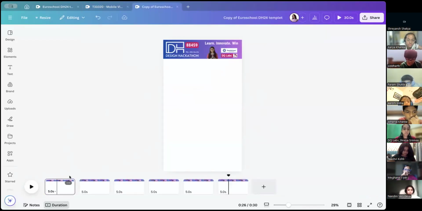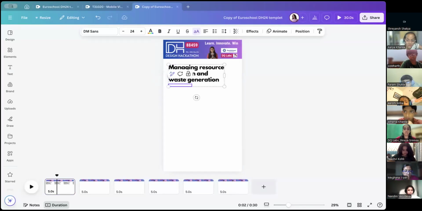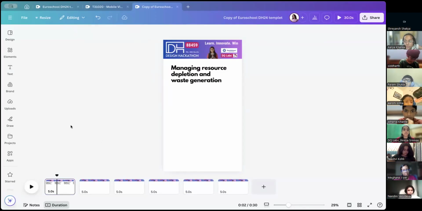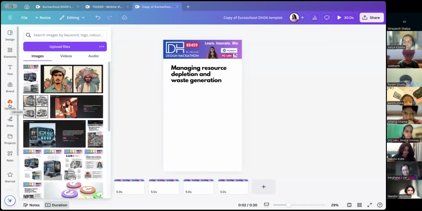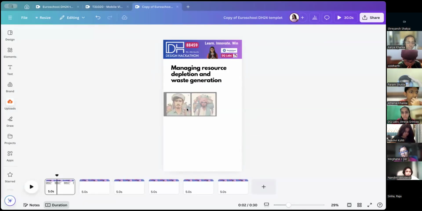Okay, so why don't we just use the template that you have here? So this is what your template is. Let's say this is your theme. I have put this image here, and let's say I want to have a strong image. All right, let's say I want to include this man's image.